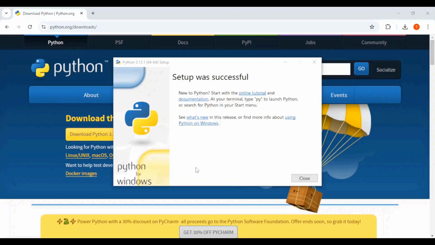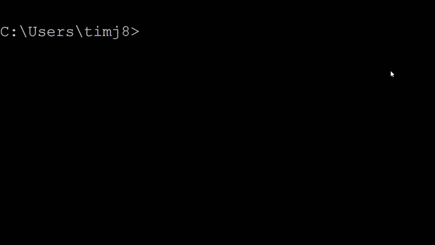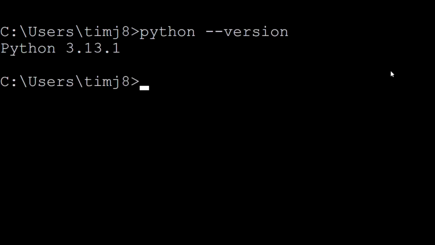Once your Python installation was successful, you can simply close this window. Now, if you open up your command prompt, in the command prompt, if you type Python --version, it should bring up Python 3.13.1.